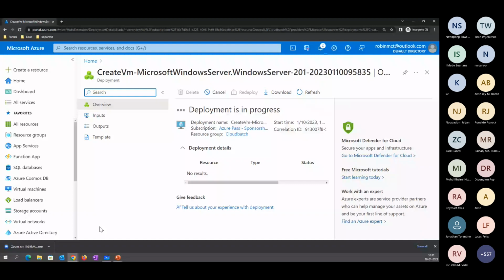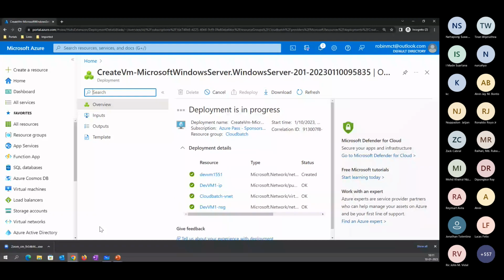Right now you can see the deployment is in a progress state here. The deployment of the operating system is in progress. Let's wait.